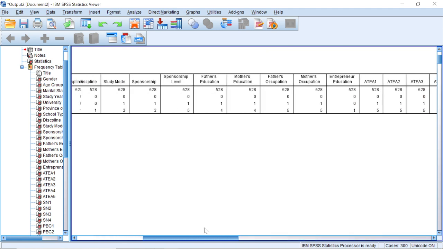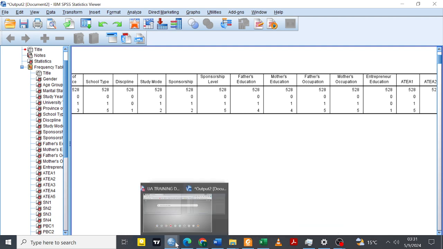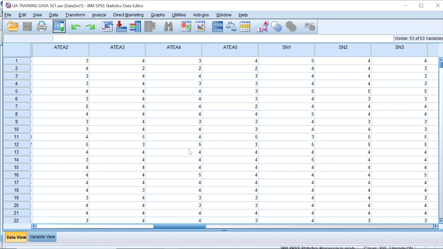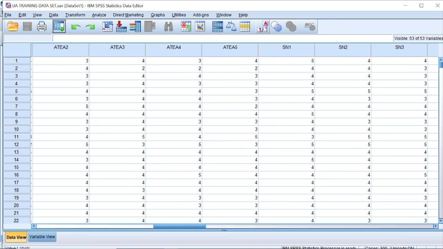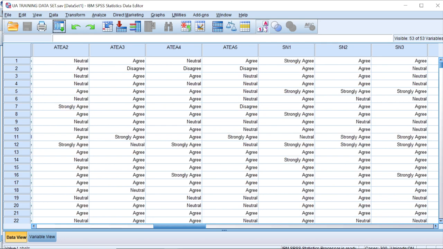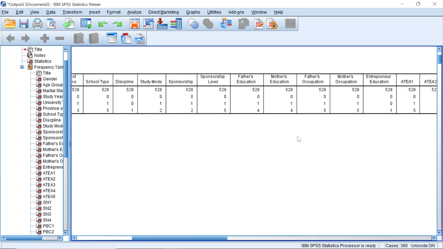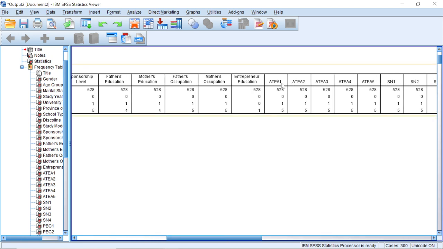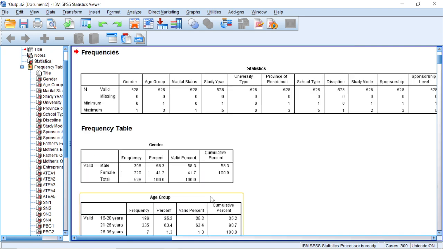For the Likert scale questions, strongly agree to strongly disagree, we have a 5-point Likert scale in this data set. For them, most values should range within 1 to 5. The Likert scale questions start from here. These are the Likert scale questions.